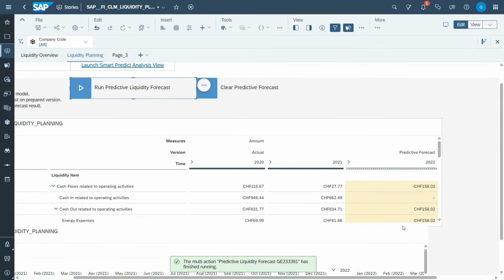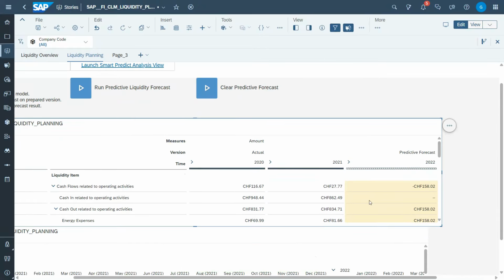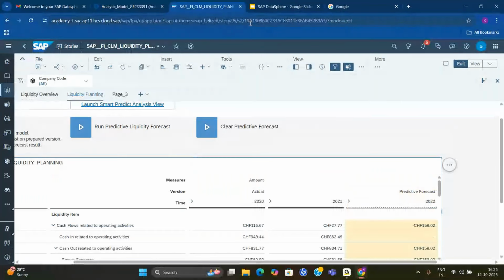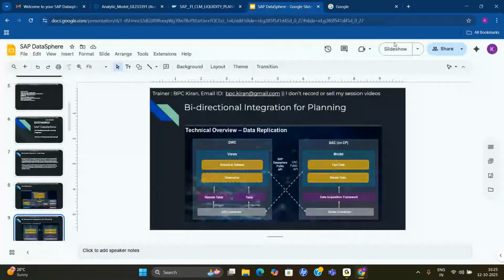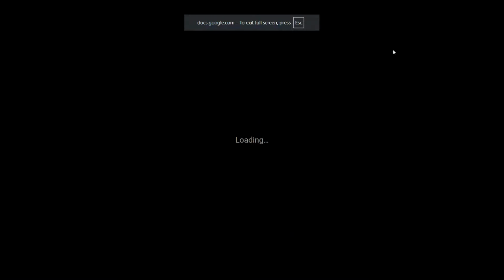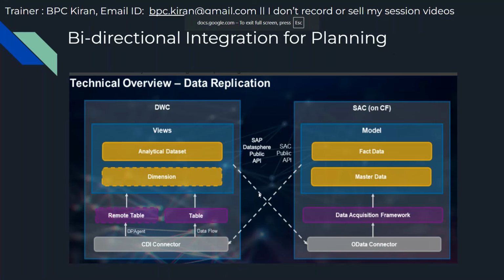This predictive forecast 2022 data, I want to move back. I want to push to Datasphere. So here, if you observe, SAP Datasphere provides a public API, right? It's the public API which Datasphere provides.